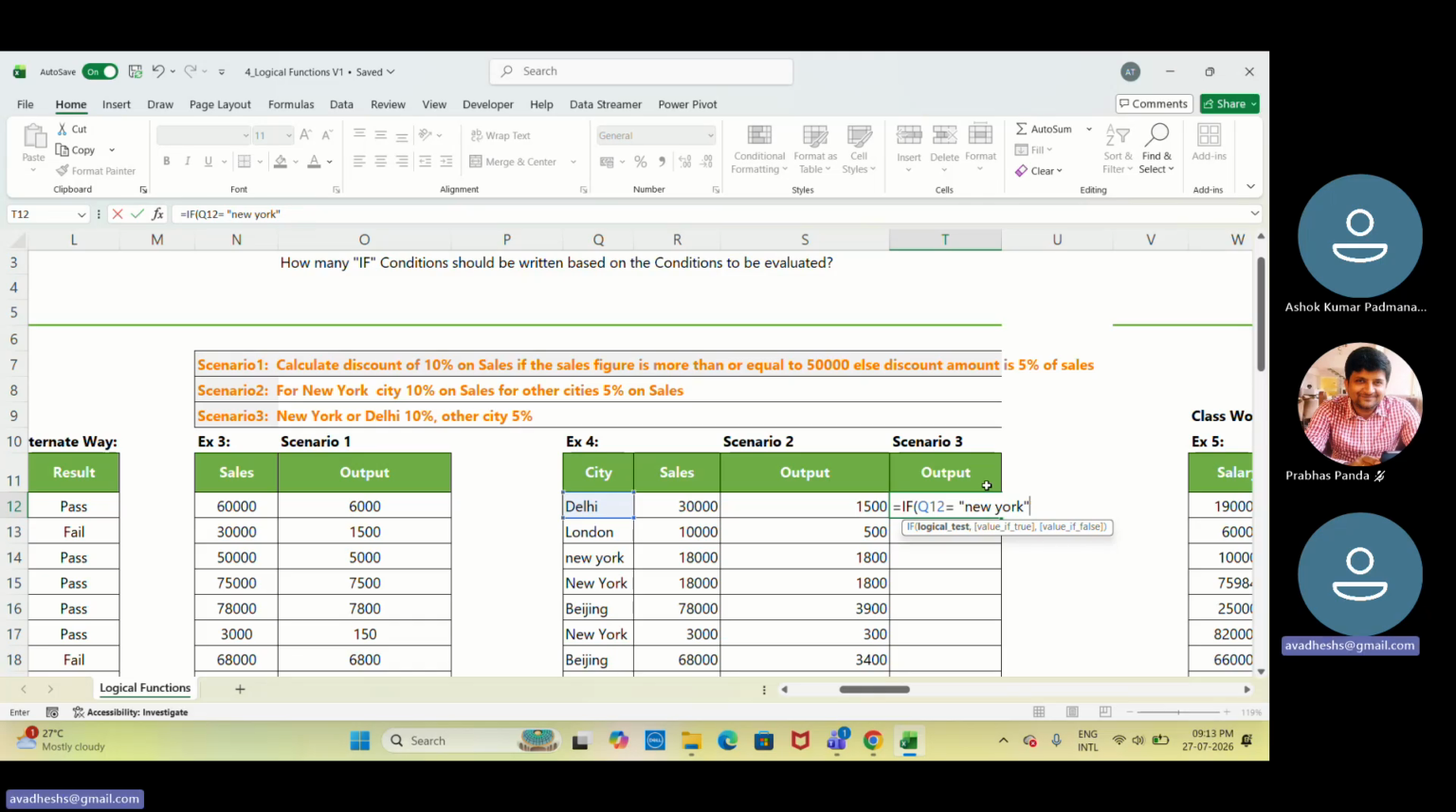If Q12 is equal to New York or... No. You cannot use or. You cannot use and or here. You cannot use or, you use and. Ah, and we can use no. And why you should use and?